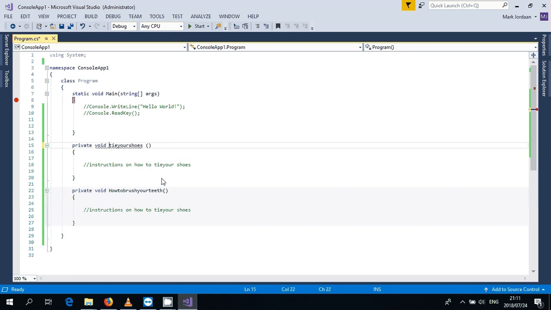Let me just change this into something that's easier to read. So, tie your shoes and brush your teeth. Just changing them. Once again, it's still instructions on how to tie your shoes and instructions on how to brush your teeth. Let's just change that. Okay, brush your teeth. Now, do you notice that I've changed the first one to a capital on each one? And this one too. C# is case sensitive.